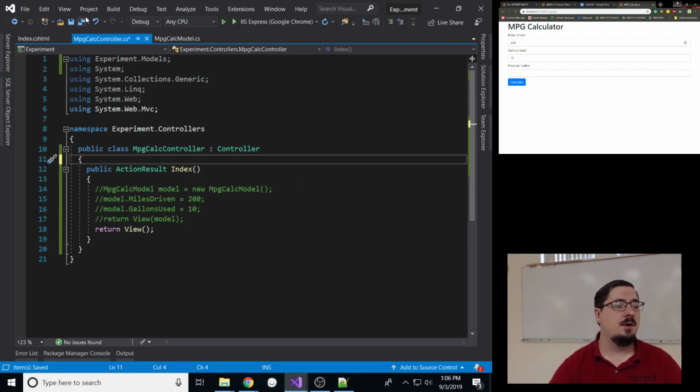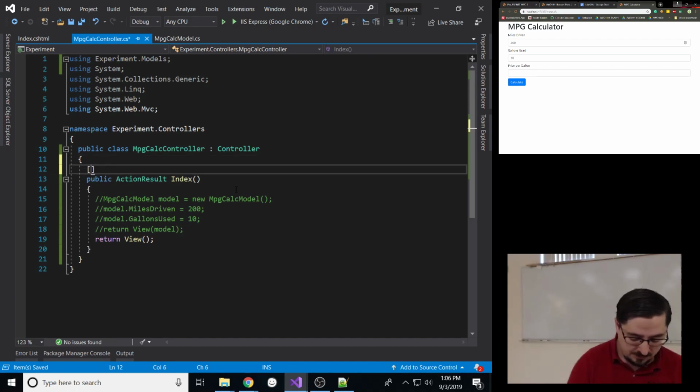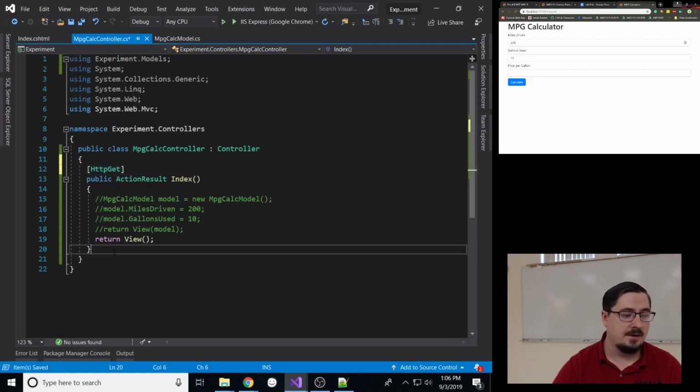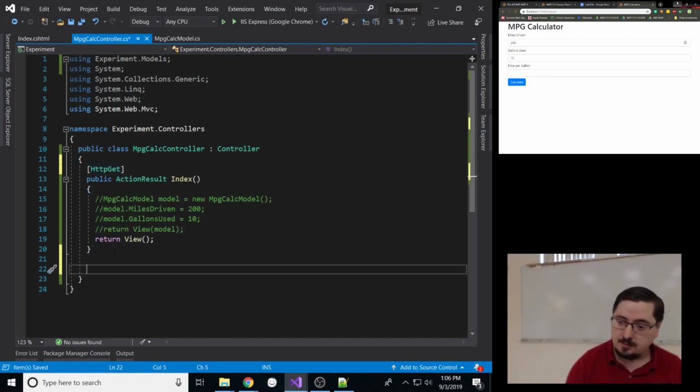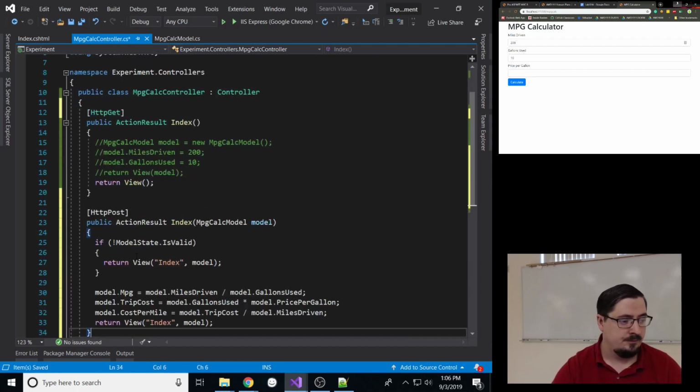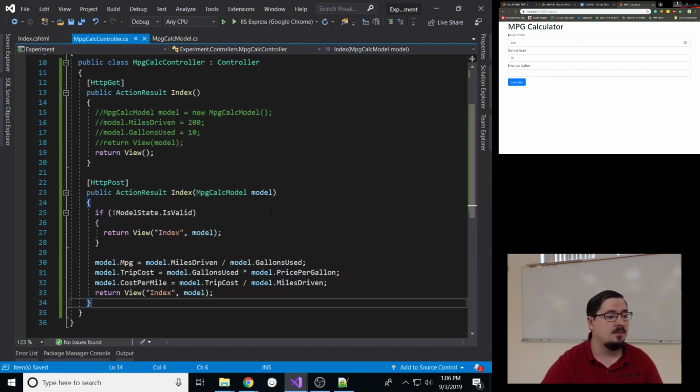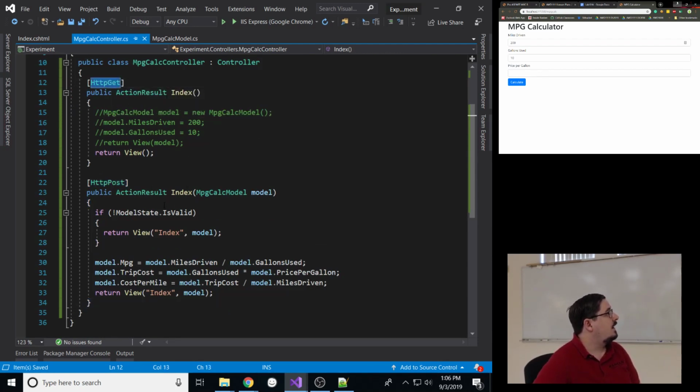Okay, so this first version, remember if I'm going to handle the actual post that comes back, I need two versions of that method. One that's for get and one that's for post. So I'm going to mark this one as HTTP get. This is going to be the version that you get initially. I'm going to add another one for post, which is going to look like that. Okay, so this version is post, that version is get.